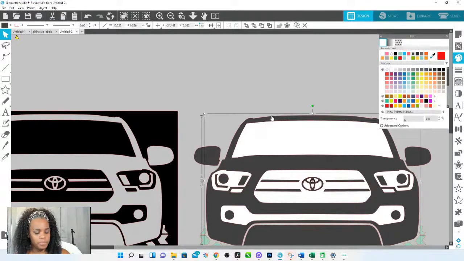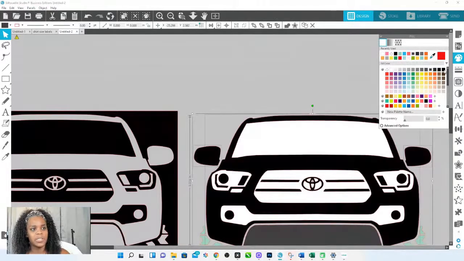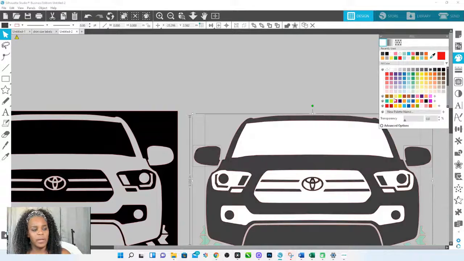Click on the background of the truck, hold down shift, click on the side mirrors, make that black. I'm sorry, she wanted it to be a dark gray. Although I do not recommend using the grays in Silhouette Studio. I'm just using this for tutorial purposes.